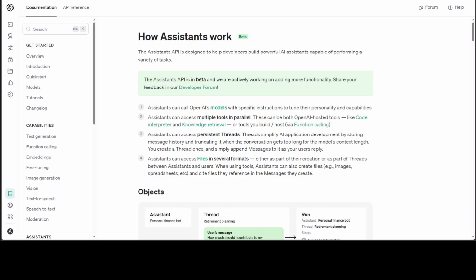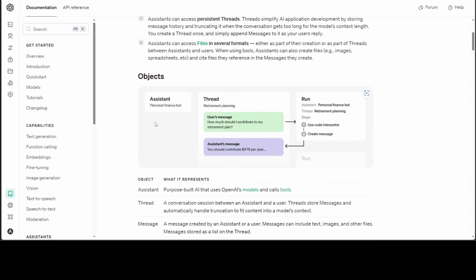In order to use the Assistants API, all you need to do is remember these three concepts. Assistant, which is the assistant you are going to build. It could be anything. For example, if you are building an assistant on your medical data, you can call it your medical assistant, or legal data, your legal assistant. It could be anything. For example, in this example, they are calling it personal finance bot.